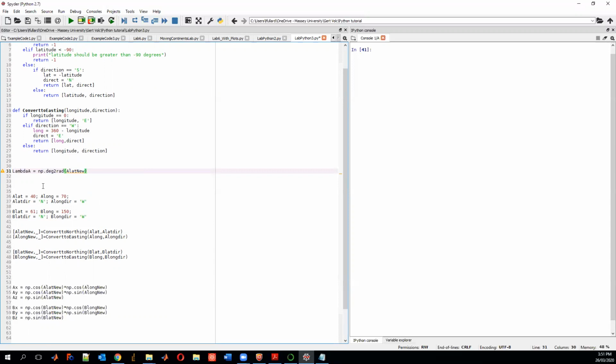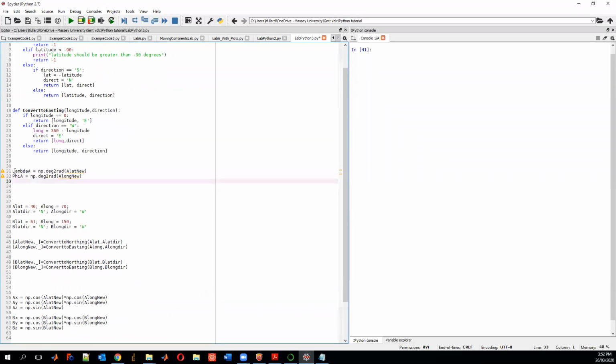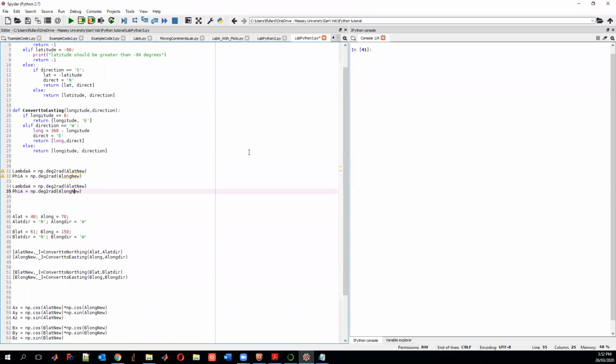So now, here I've used the Python version, numpy dot to rad. If you wanted to, you could use the function that you made yourself a few classes ago to convert from degrees to radians. It's up to you. Okay, phi A is equal to numpy degrees to radians of the longitude, so A long nu. I'm going to do the same thing for B, so lambda B and phi B, so I'm just going to change these A's to B's.